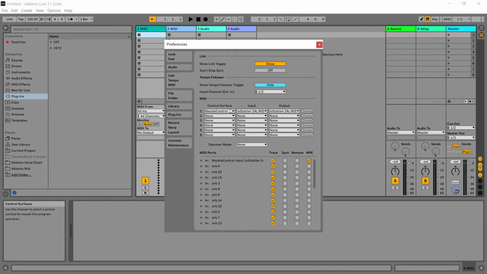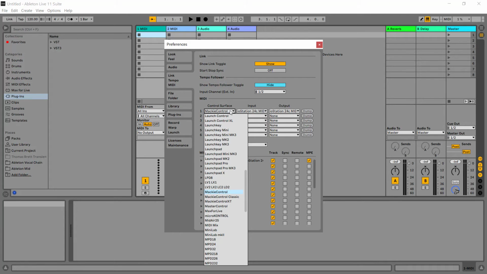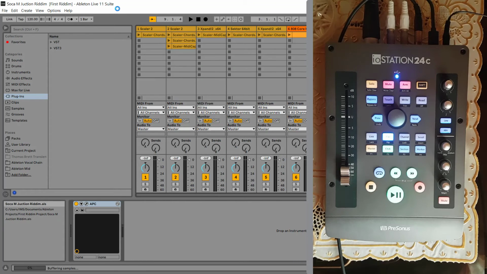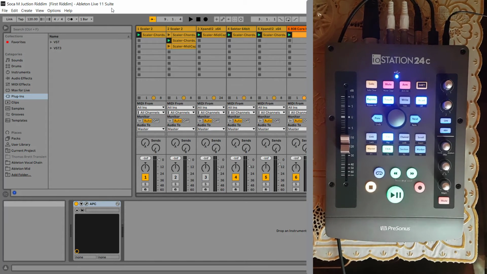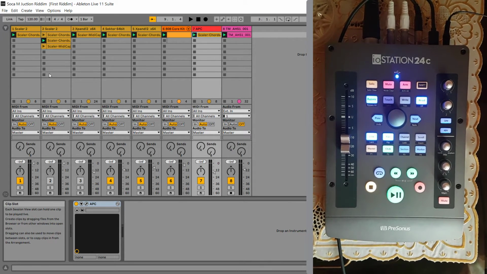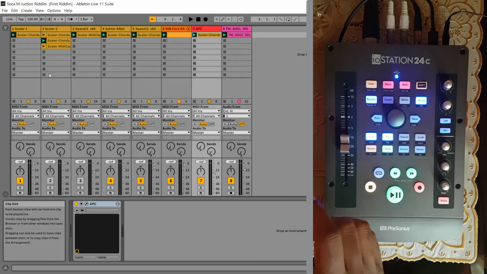And just like how we have the settings here, do copy it, mark the controller inputs and outputs, set it to the iOne Station 24C. Now also next step, you will want to highlight the MPE settings. That is very important. As you can see, as soon as we open a project, the fader button has activated, so it lets us know that the device is being seen.